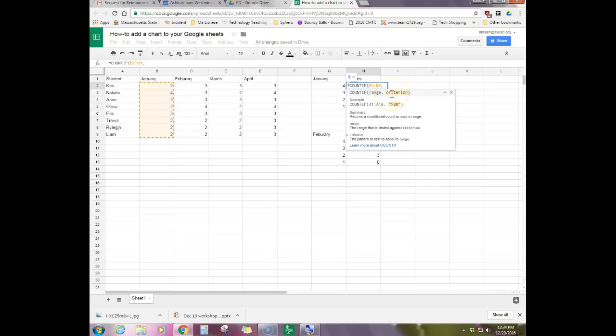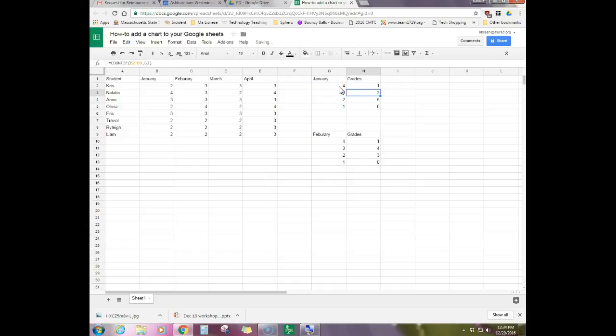The criteria that it's going to formulate to is right here, because I put down I want 4. So 4, and then I'm going to close the bracket and hit enter on my keyboard, and it's going to tell me within this area I have 1, grade 4.